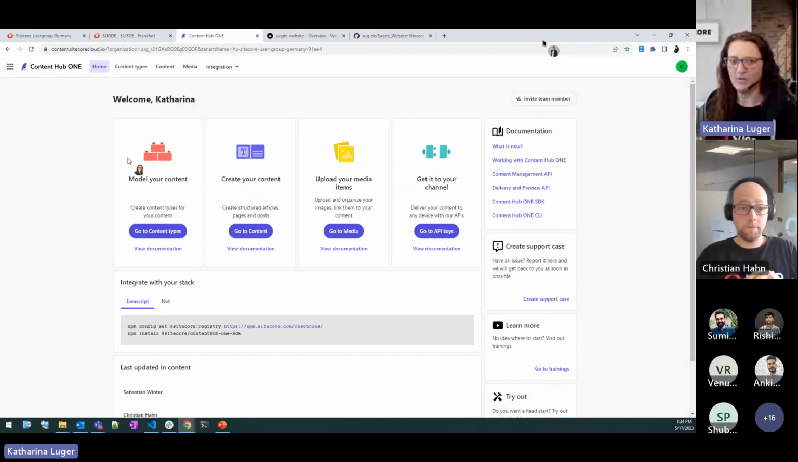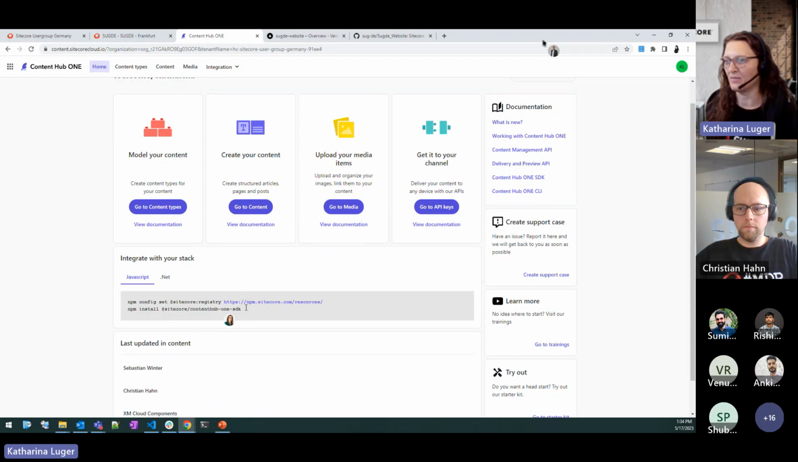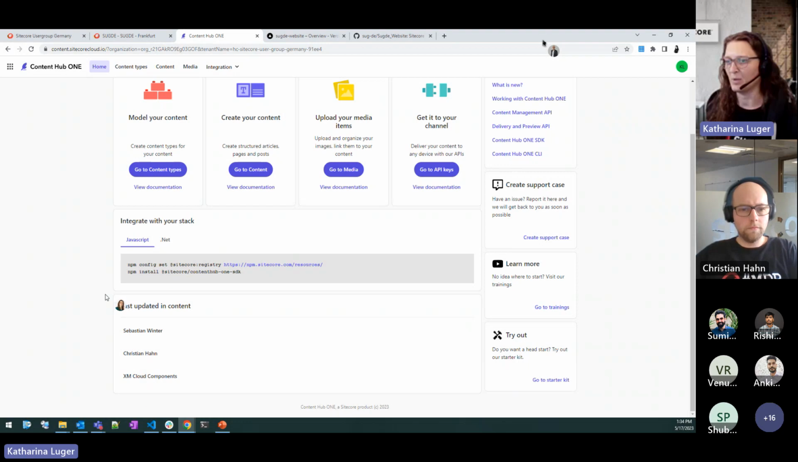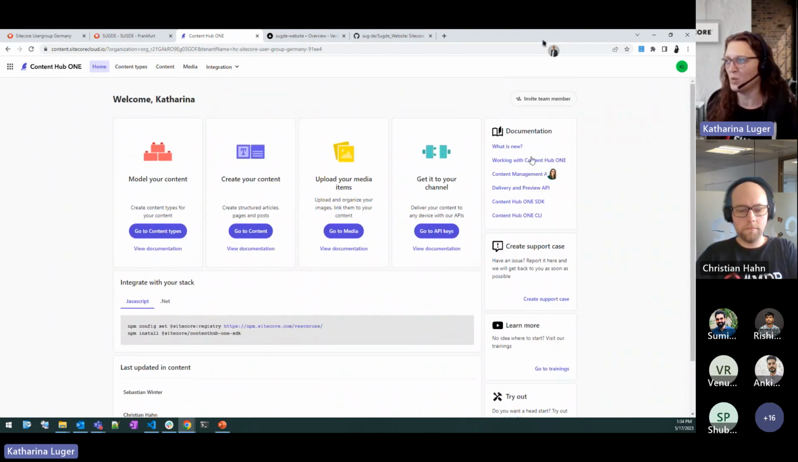So this is Content Hub 1. When you log in, you will see this start screen. You have some quick links here, a quick guide for the integration, some last updated components. This page is managed by Sitecore. It's part of the SaaS offering. So it can be that the product team decides to change content on this page. And they try to make it as efficient as possible for all the users of Content Hub 1.